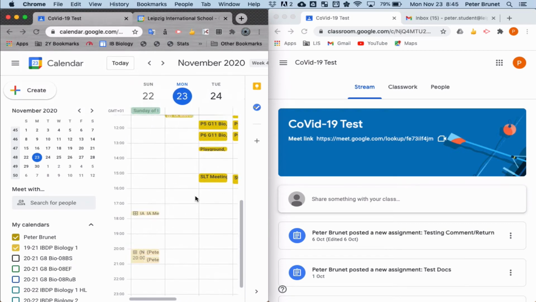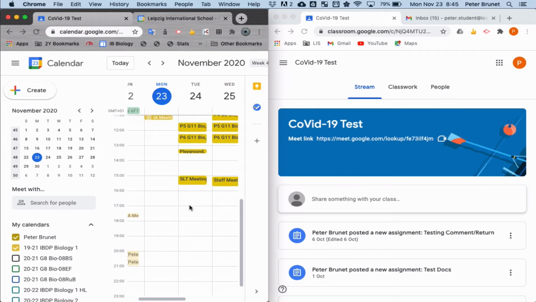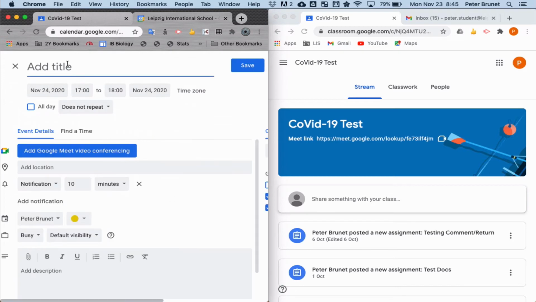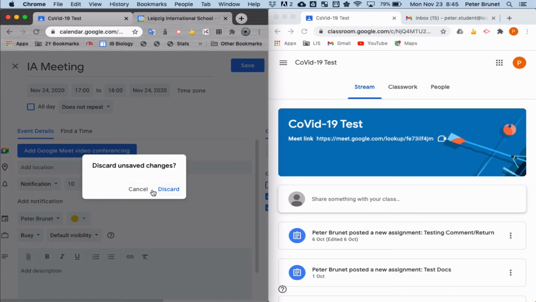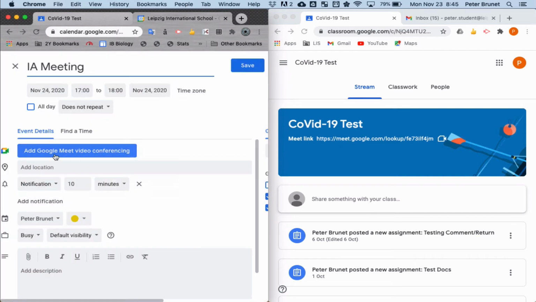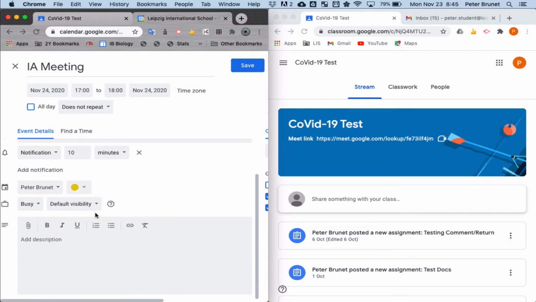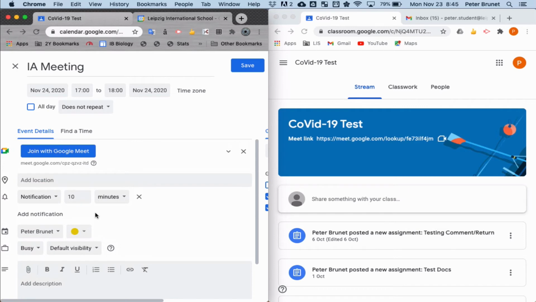And I have set up some, but let's say I want to meet a student tomorrow, I just click on this and I add, I'll do like an IA meeting with a student. You add the meet link here. This automatically puts a link. You can put a location, and then we need to add the student as well.